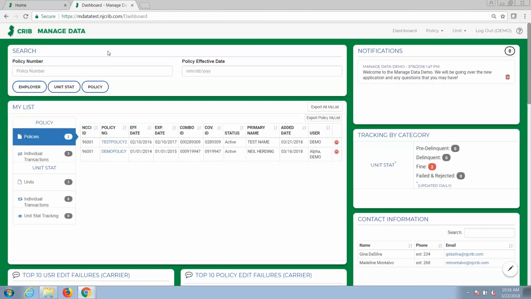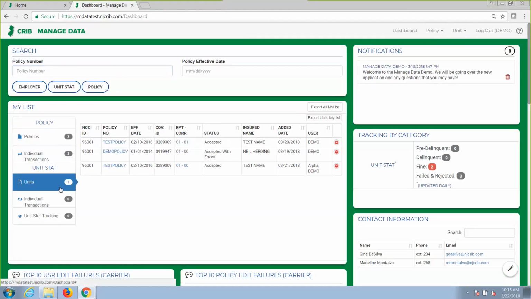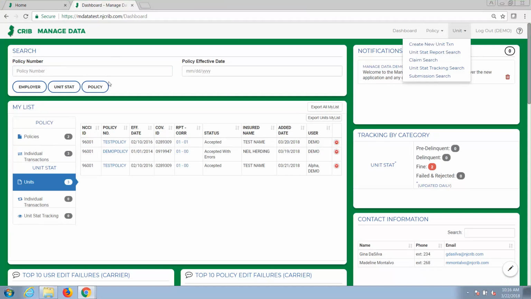Next, we're actually going to go over to the USR side. So similar to policy, I can actually do the same search for units. And I can do that either by going to my units in my list and clicking report correction. Because unit status in my tracking by category, I could search for all my failed and rejected. That doesn't make sense in my case because I have none as per this badge. Or I could use my search widget, or I could navigate via the menu items. I actually like the search widget, so I'm going to do that. Same one here, and click Unit Stat.